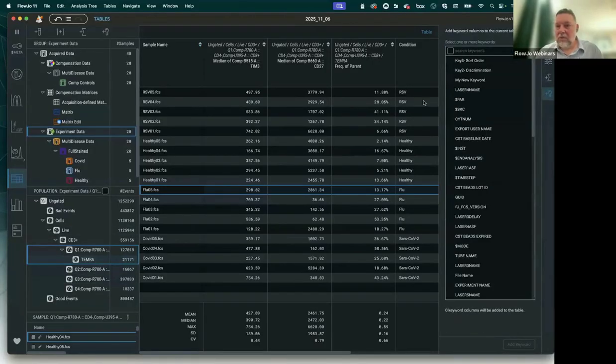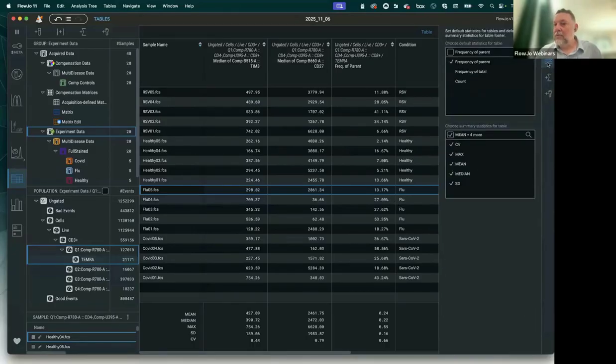Add keywords will give me the keywords that I need to now make a chart. And there are other options in terms of dragging and dropping. You can toggle on that I want counts and frequencies when I drag, right? Some people like to do counts. And whether or not you want summary statistics to be shown, which ones.